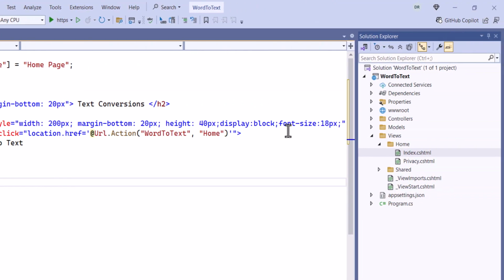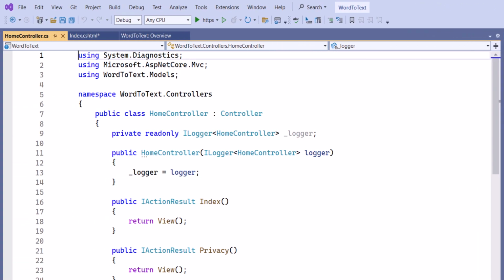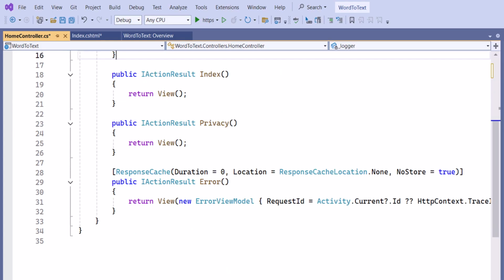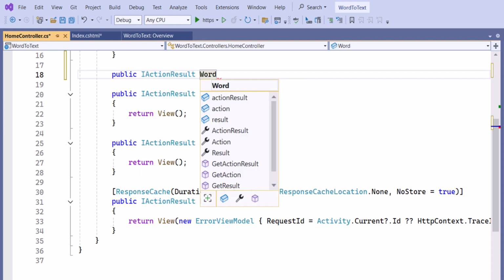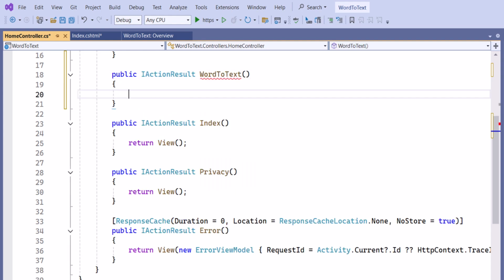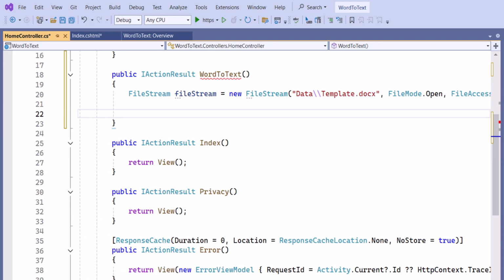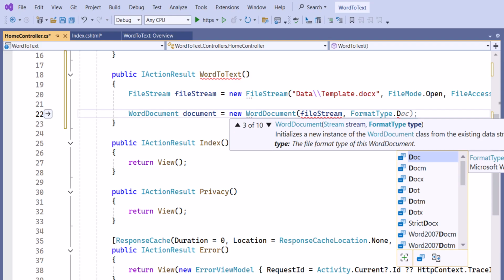To define its event handler, I navigate to the HomeController class and import the necessary namespaces for this example. Next, define an action method with the return type ActionResult. Within this method, I create a file stream instance to retrieve the existing Word document using the appropriate file access options. Then, create a WordDocument instance, passing the file stream to it and setting the format type to docx.